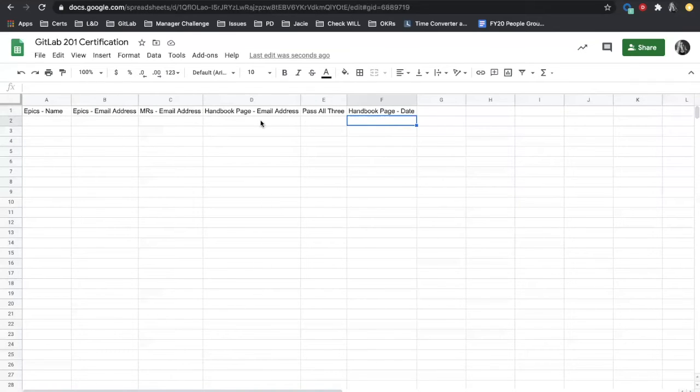And since the handbook page is the last one that they should take and pass, that's why I'm going to pull that date. Maybe they took the email address one 5 days ago, they took the Epic one 5 days ago, the MR one 2 days ago, and then today they took the handbook page one. It'll have the date that they took the handbook page one on the certificate.